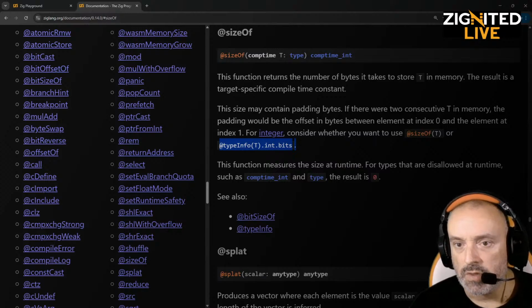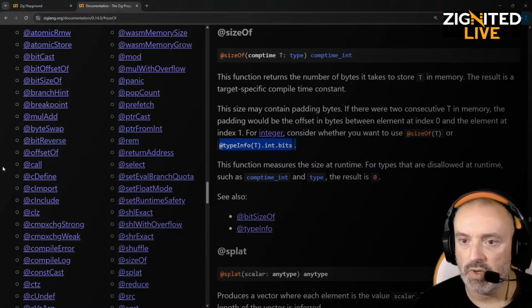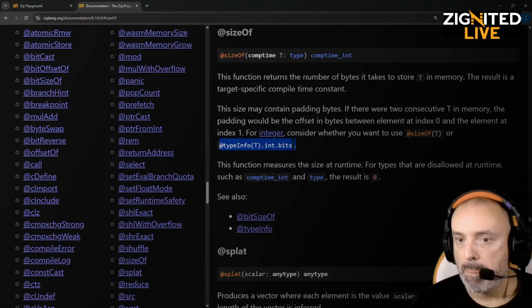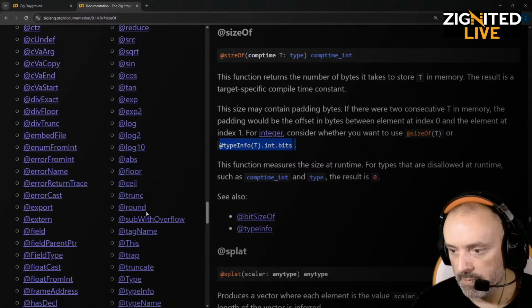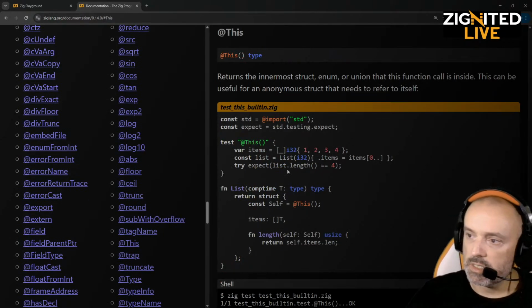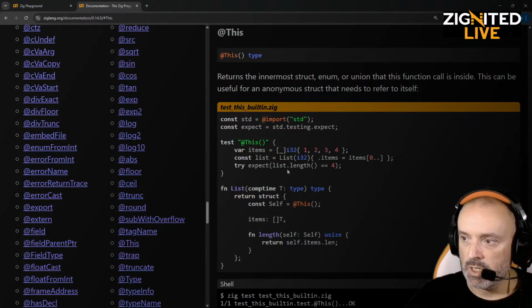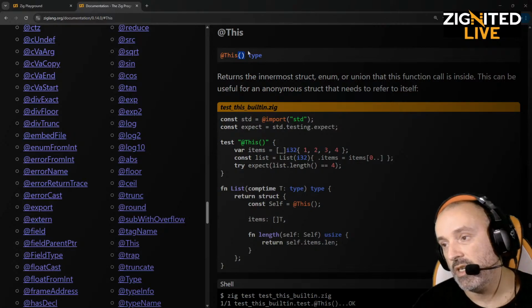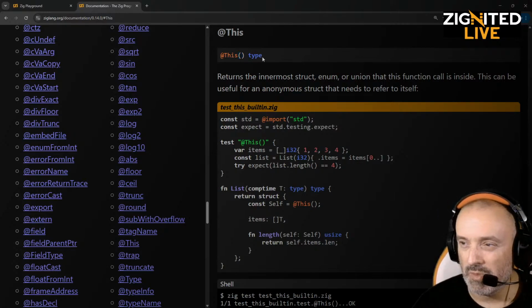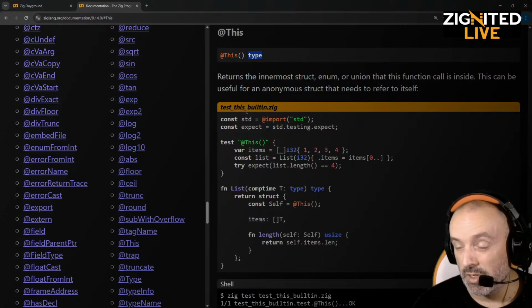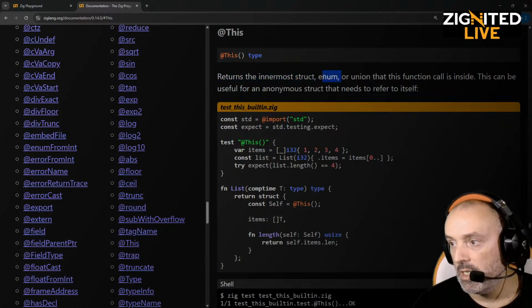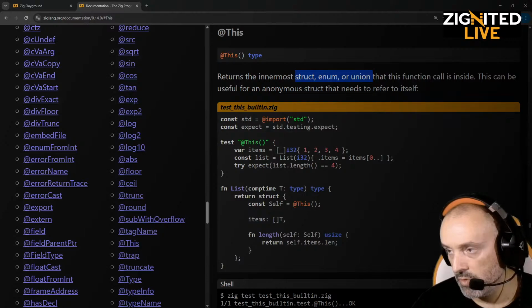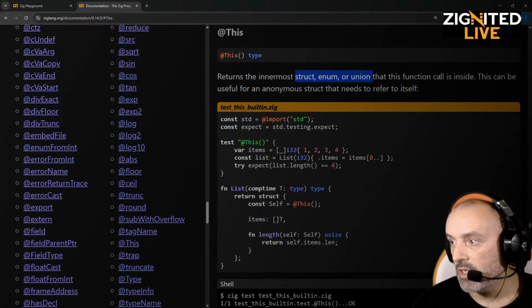Really important ones. This type info, typeOf, and vector. Okay, let's start with this one. This, which is empty, so takes no input parameters, and has no input parameters, so maybe it's more correct to say it takes no input arguments, has no input parameters. Type, generic compile time type is returned, returns the innermost struct, enum, or union, struct in union, that this function call is inside.